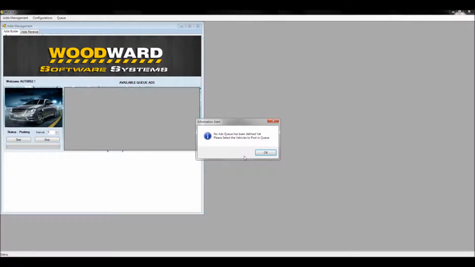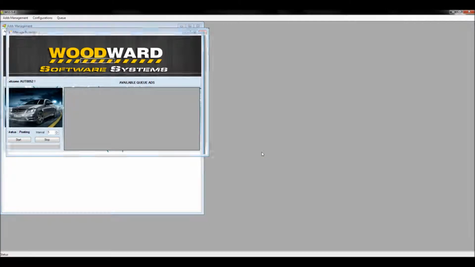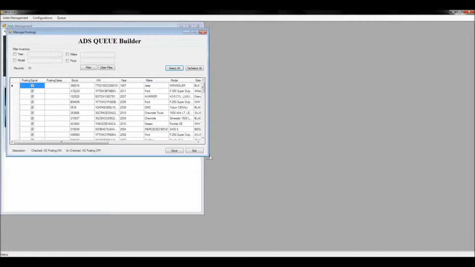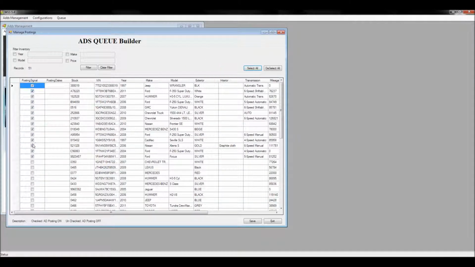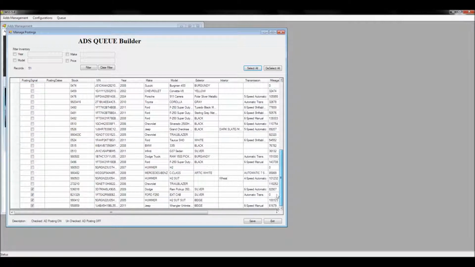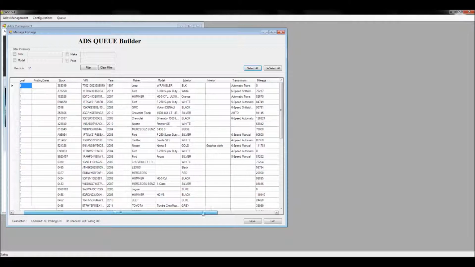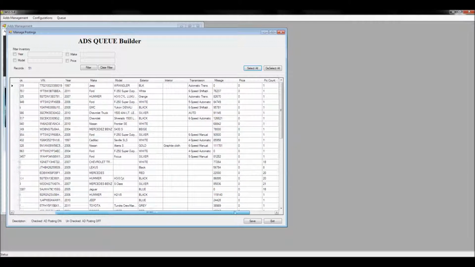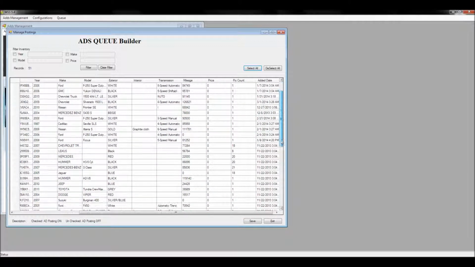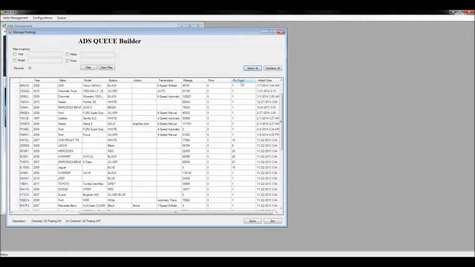If you do not have any ads defined to post within your queue, it'll tell you that no ads queue has been defined. If you click OK, it'll bring up this window where you can check the box next to each car and add it to your queue of the cars to be posted. Because it goes as a batch, you want to make sure that you select only the cars that you want to post. And I can see how many pictures I have uploaded within the system here.